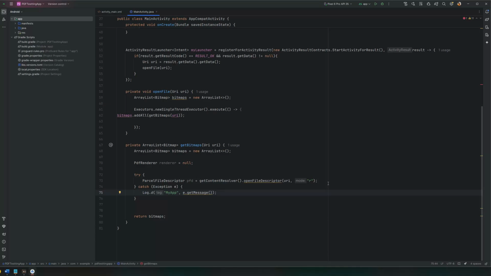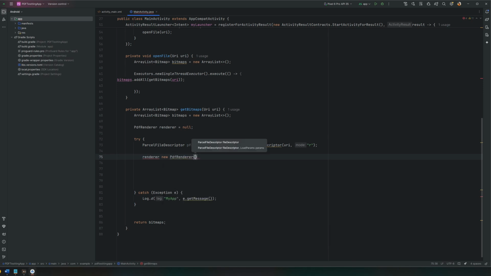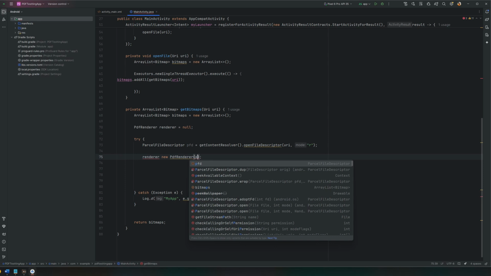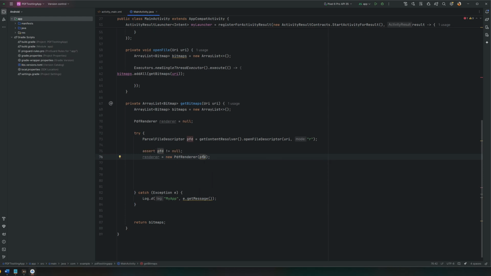So I create more space here. After creating the parcel file descriptor, I have to initialize my renderer. So renderer is going to be new PdfRenderer, like this. And I have to pass the parcel file descriptor here, PFD, like this. For this highlight, I can use Alt and Enter and add this assert PFD. After that, I would like to see how many pages we have in the file.